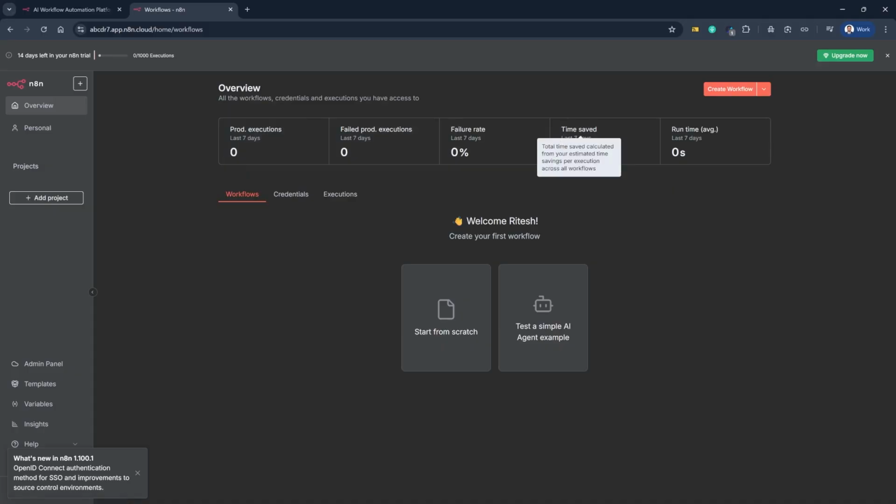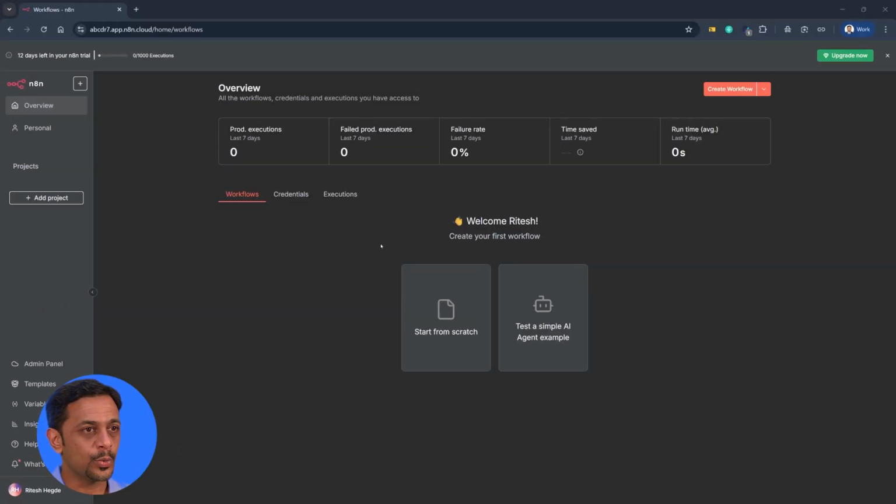Yesterday we looked at some of the basic things about automation, like what are triggers, what are actions, and we also created our account to get started with our first automation on N8N. I hope you all are ready. So can we get started with our first automation? Let's see how we create our first automation on N8N.